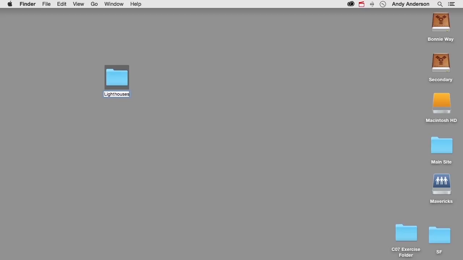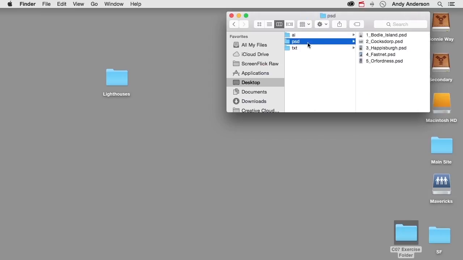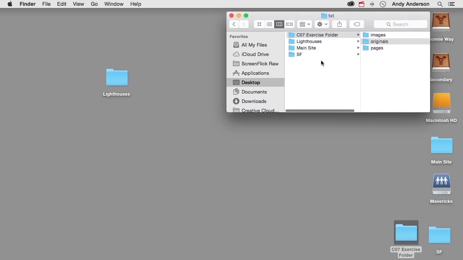What do we need next? Now, I want you to go into your exercise folder for this chapter. I've got it right down here. I'm going to open it up. Inside there, you're going to see three things. You're going to see images, originals, and pages. We have AI for Adobe Illustrator, PSD, and some text files. Pages is where we are going to put our site pages.